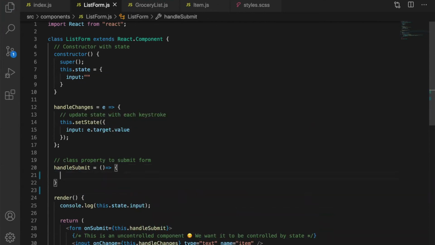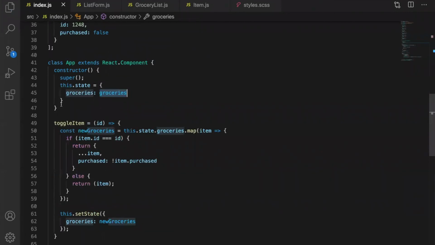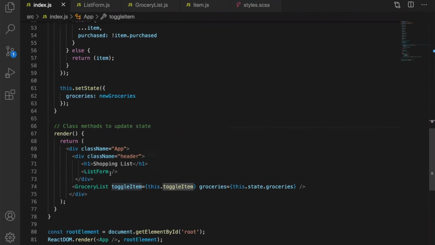Okay. Now, once again, what we need to happen is that we're going to take that input. We're going to get that value that the user typed in, and we need to add it to our groceries here. So once again, we're going to have to make our modifying method and pass that in to our list form. That's what's ultimately going to be executed.